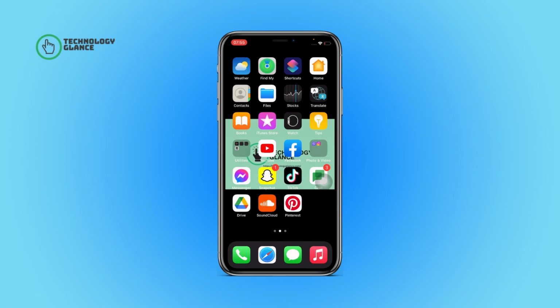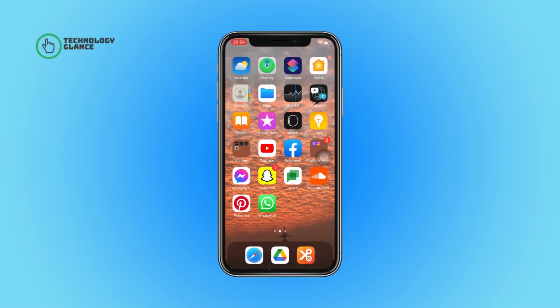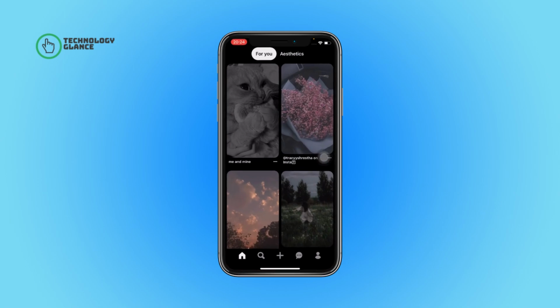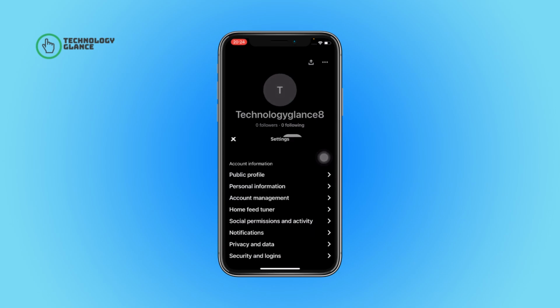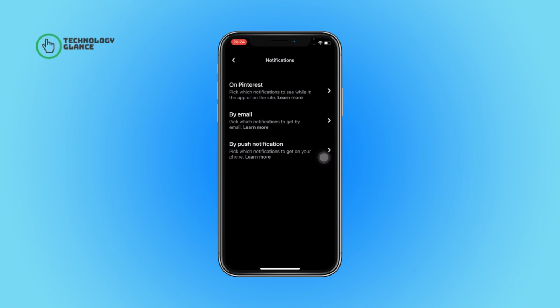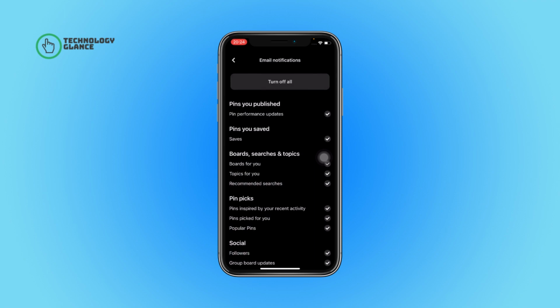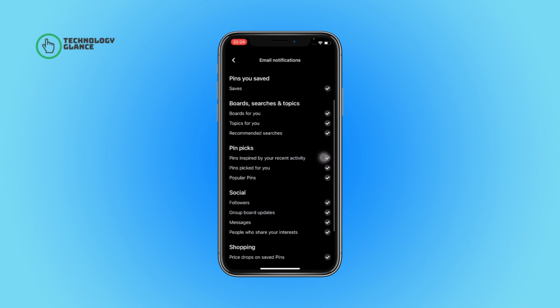Without further ado, let's get started. First of all, open the Pinterest app on your device. Tap on your profile icon, then tap on the three dots icon. Next, select settings and then notifications. After that, open by email. Now, under social, you can find group board updates. Unselect the button beside it, and that's it. You will now no longer receive email notifications for group board updates on Pinterest.